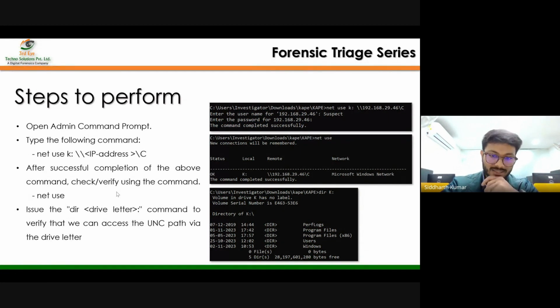Once that is done, on the right hand side you can see the command completed successfully. I wanted to verify whether my drive has been mapped or not. So how can I do that? I can simply type the command net use. This will tell me what all drives are mapped within my system.